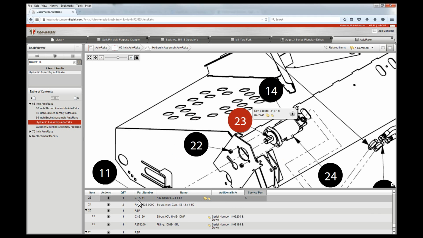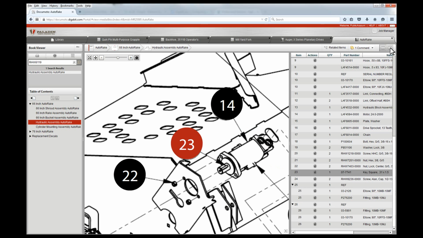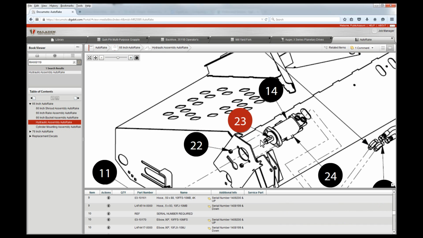To see the bill of materials and diagram in a different view, I can click the Diagram Viewer option on the top right of the page. You might have noticed that the part highlighted in the BOM is not the same number I searched for.